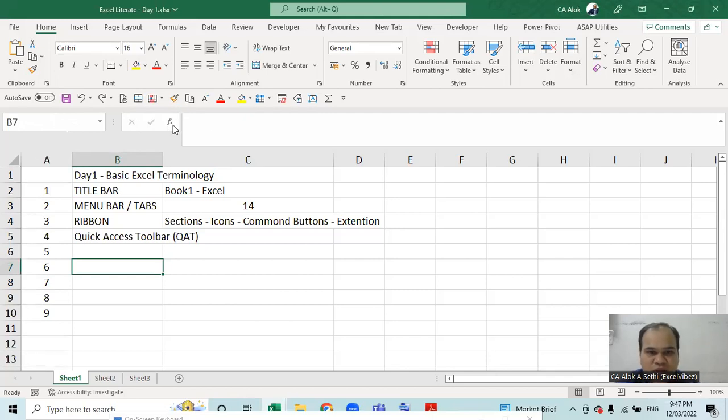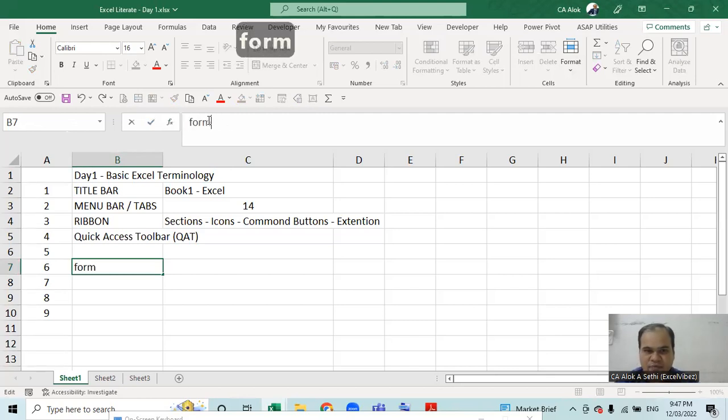And what is this called? This is called the formula bar. This is the formula bar. Yes, so this is the formula bar.